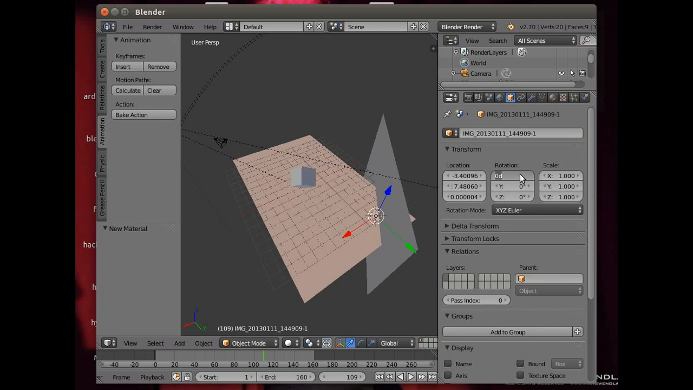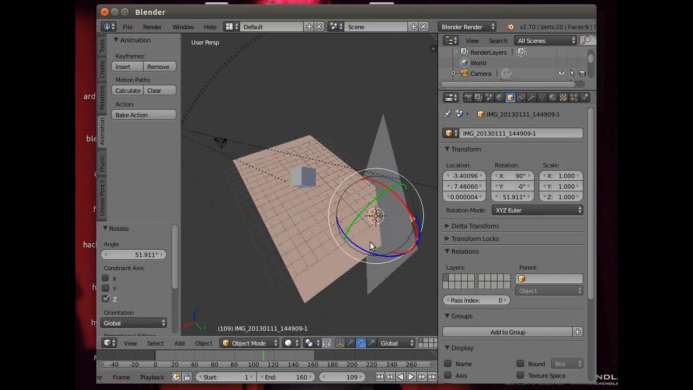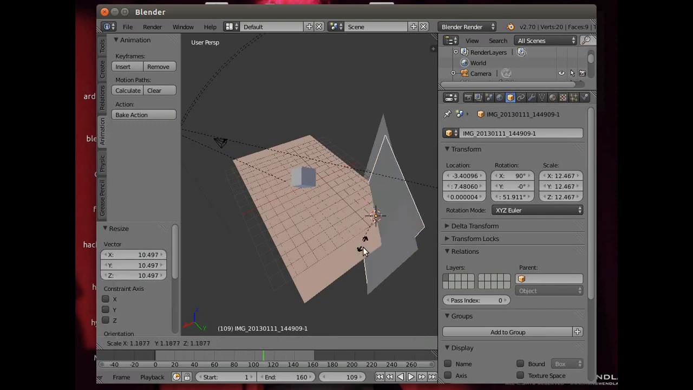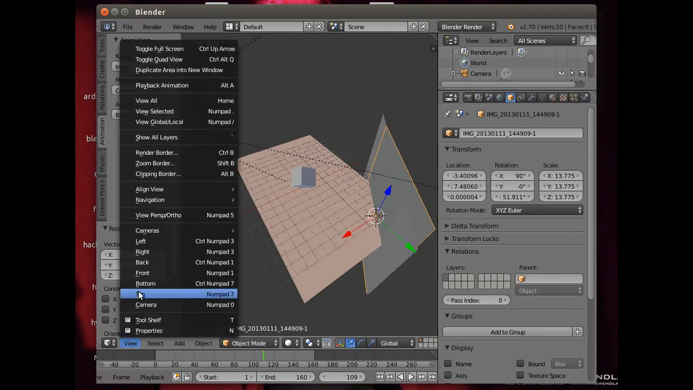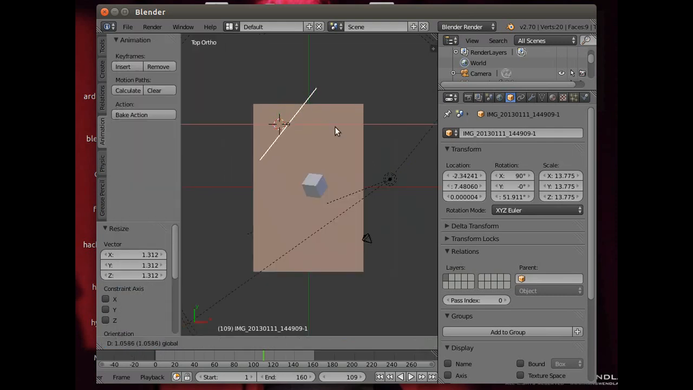We know where it is, so it's rotation 90 in the X, and we want to twist it around so that it's the same sort of angle as that is. And we know we want to scale it up, so we press S and make it bigger. As you can see, we're not quite the right angle, but hey, who cares? And then we want to move it, so we'll go to the top view and we're going to move it so that it's behind the camera.